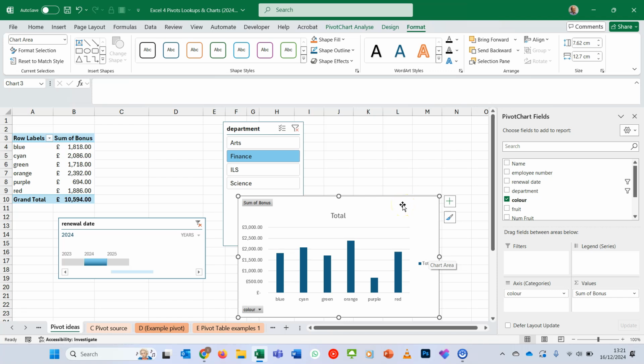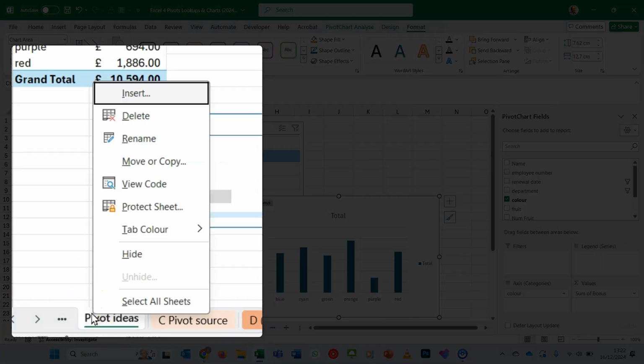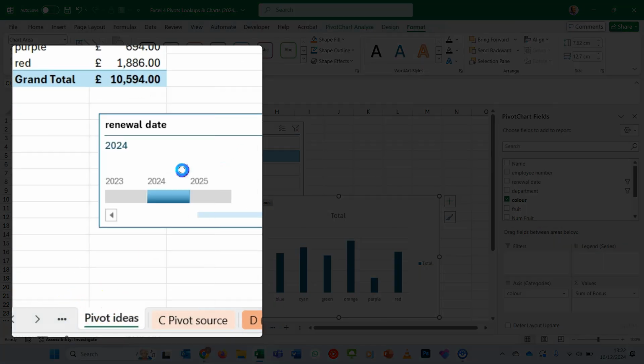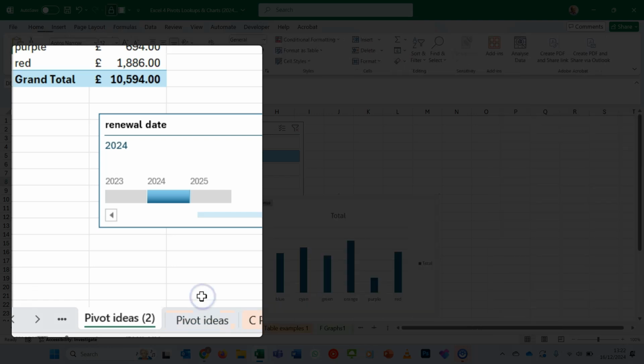Because you might want lots of different views onto your data, I would tend to recommend creating different pivot tables for each report you want to run so that you're not having to change all of the settings every time you want to change it, particularly if other people are using the pivot charts. So here I could duplicate the tab. If I go move or copy, make sure I select copy and then say OK to that.